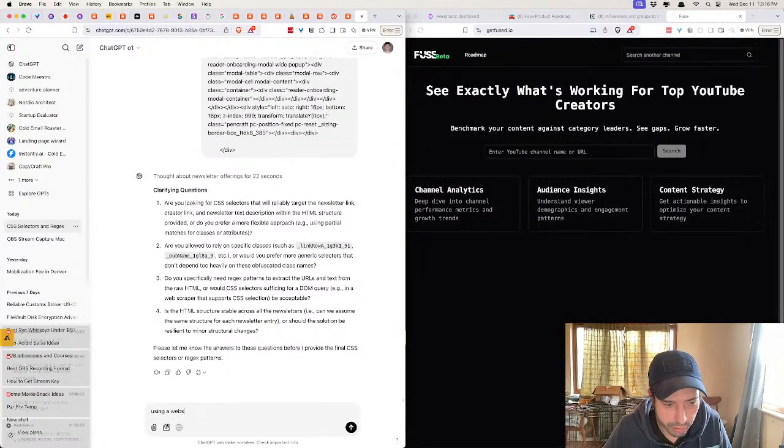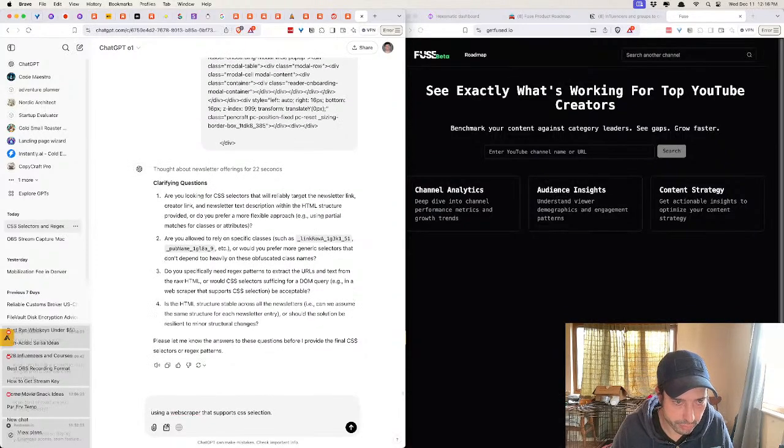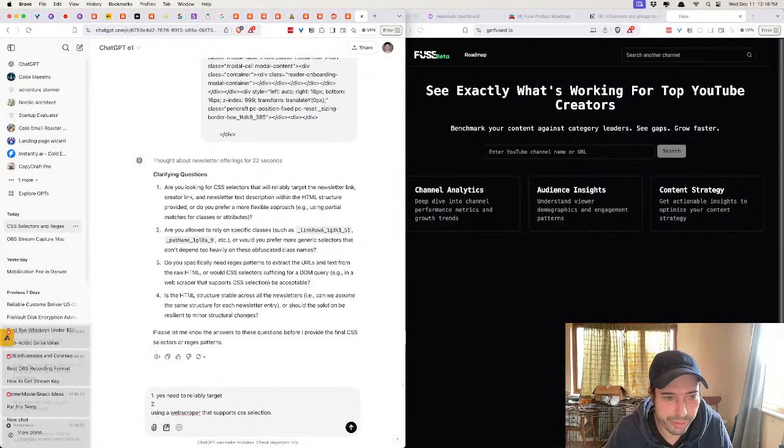Using a web scraper that supports CSS selection. One, yes. Partial matches for name and need to reliably target. Two. So it's interesting. They apparently don't want you to scrape this, which, all right, fair enough. I'm trying to do it, but okay.